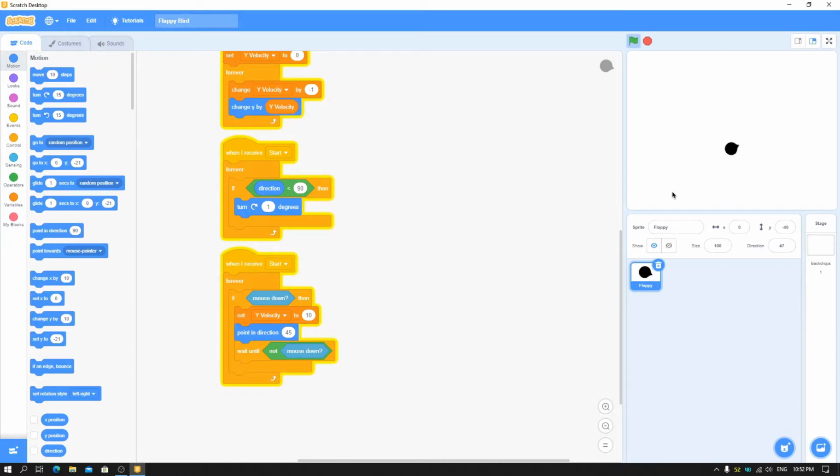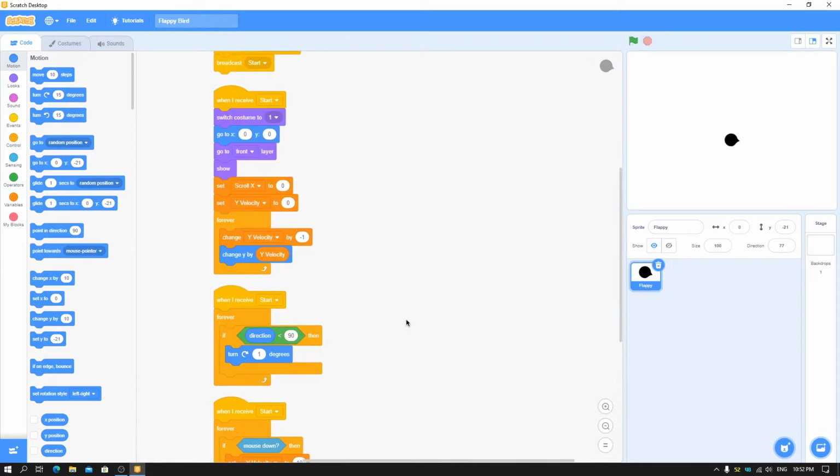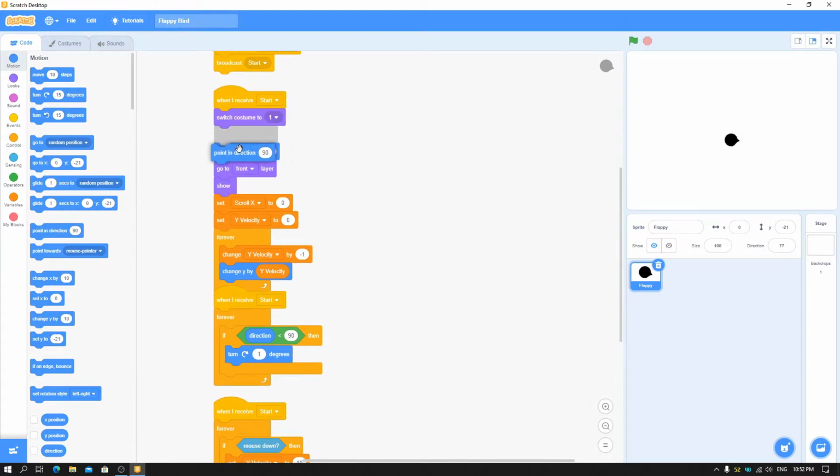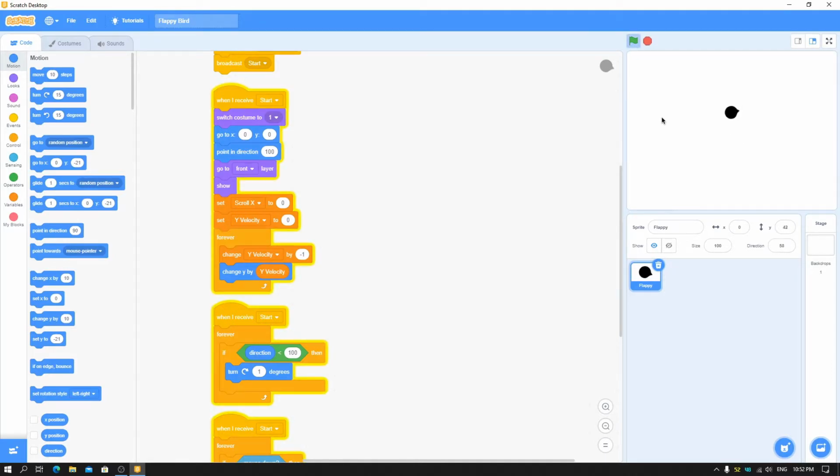Here you can see, and also go here and put point in direction 100, and also put it here. So it is not pointing in a straight direction, instead it is pointing in an upper direction. Here you can see I made this. If you want, you can change the values.